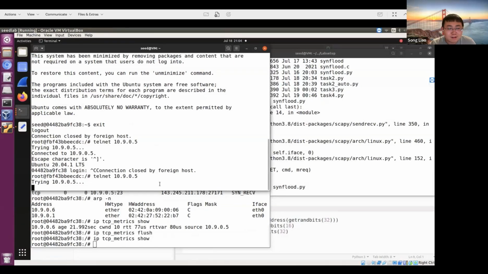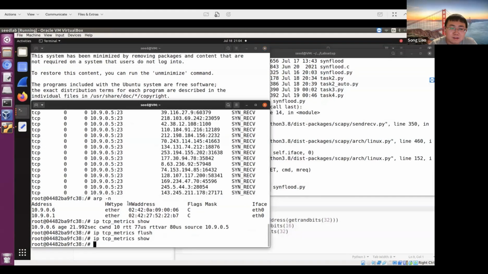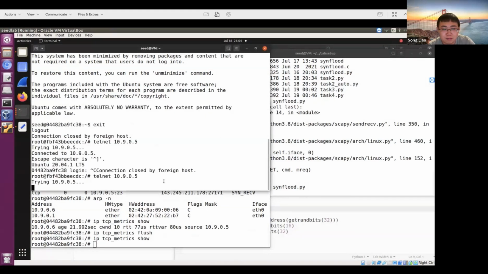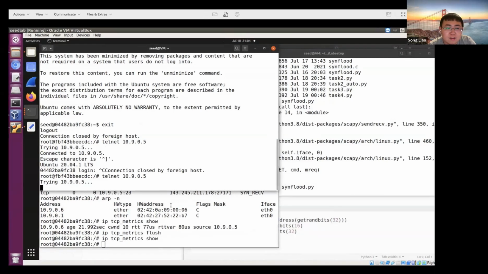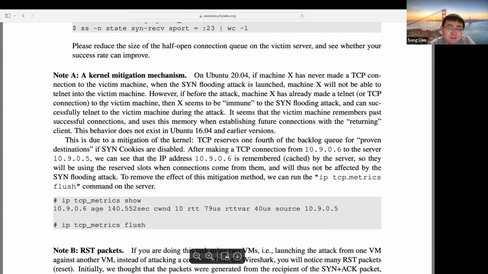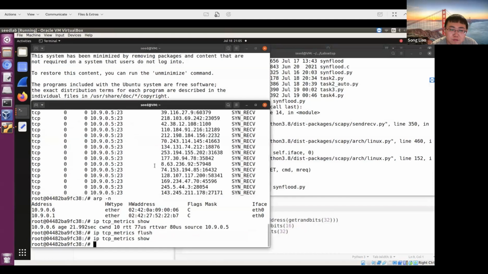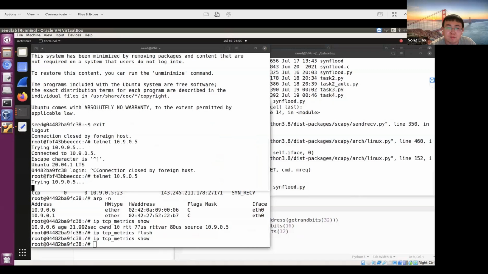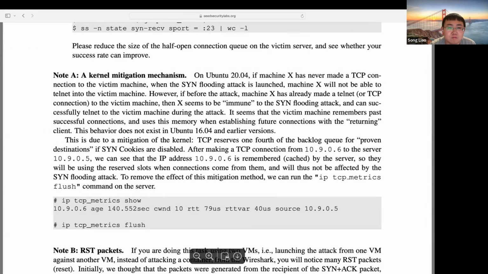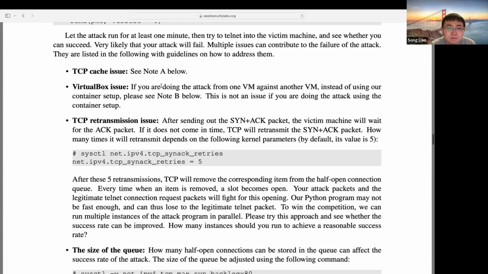Maybe later I can call the victim user A and this one user B so that it will be clear. So for the first issue, if you already used user B to connect to user A, then user A will remember user B. In such a case, the synchronized flooding attack will not work for the connection between user A and B. So this is one possible reason.